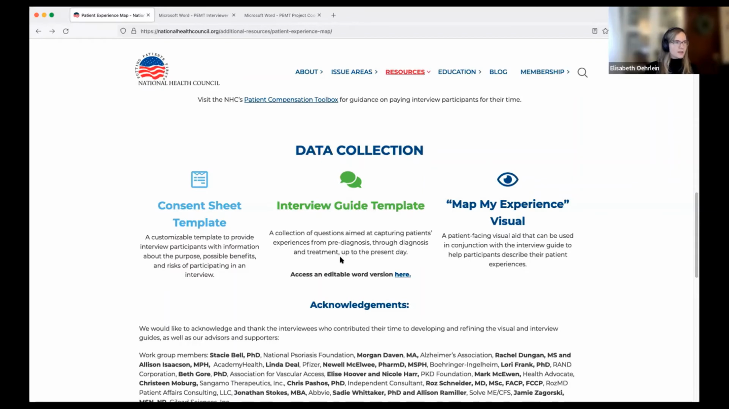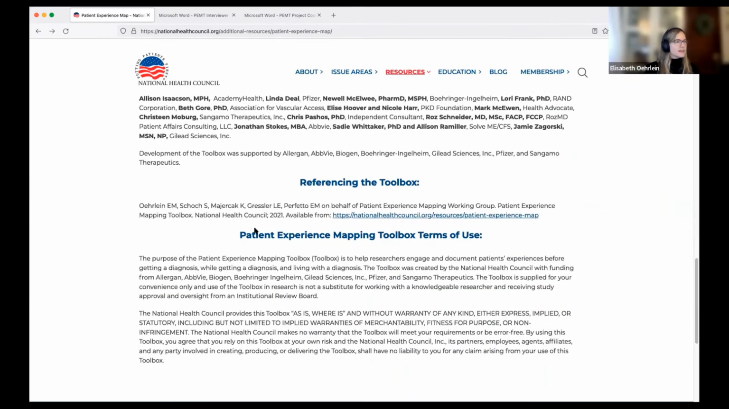And we also want to make sure that you're referencing our work so that others can find out about it as well. And we'd like to hear from you about how it's going. So I'll show that in a moment, but there is also a copy of the Toolbox Terms of Use down there.